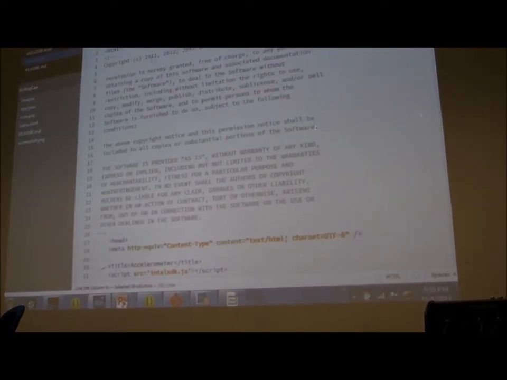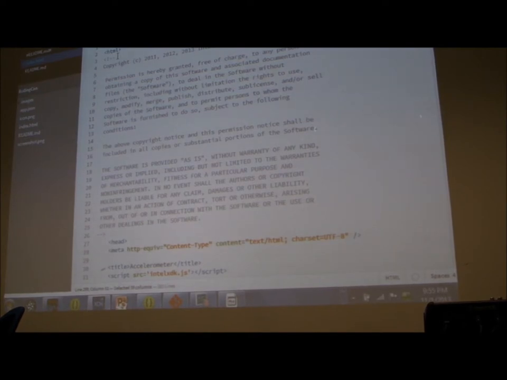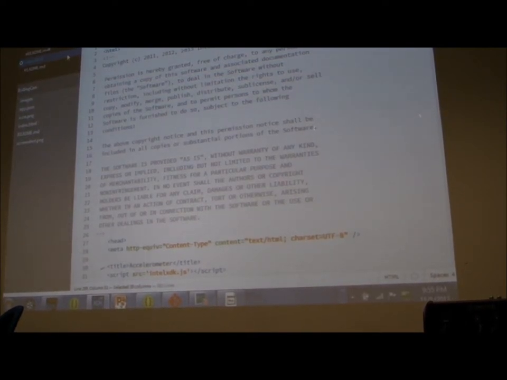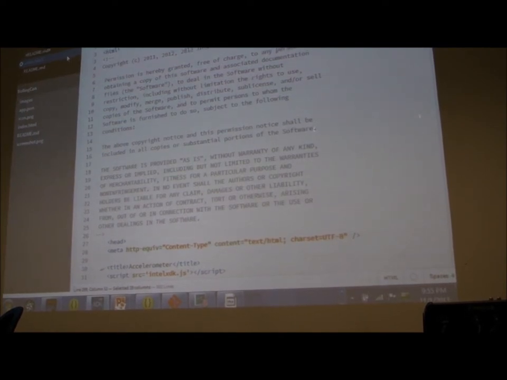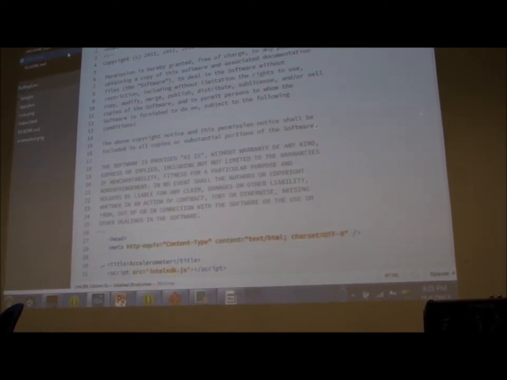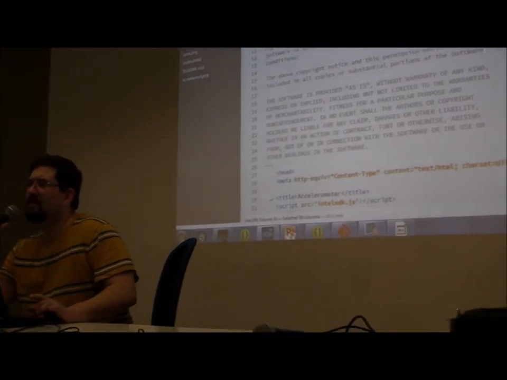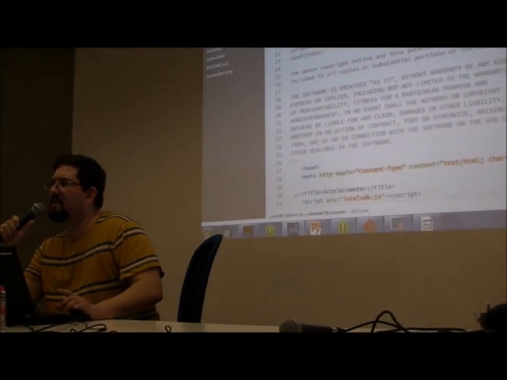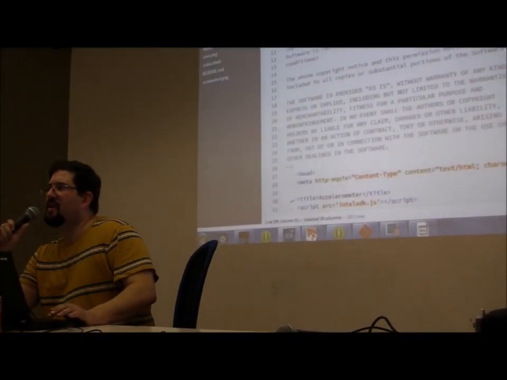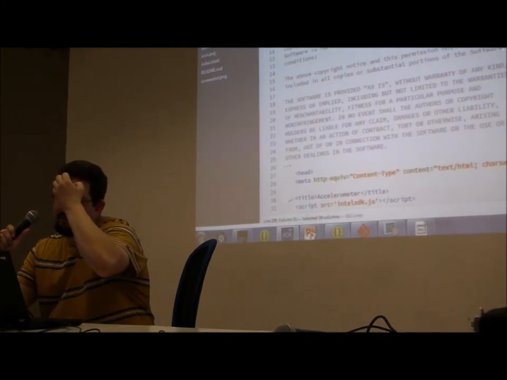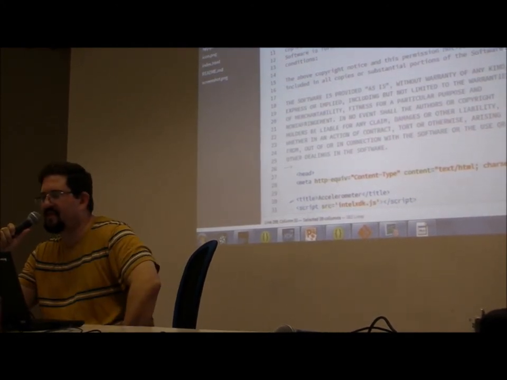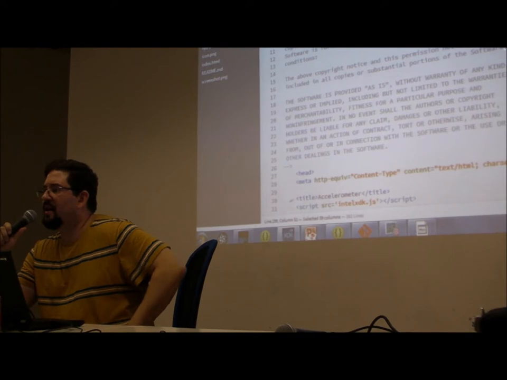The tab that I skipped over really quickly, I'll jump back to, is the develop tab. This development environment is actually Adobe Brackets. How many of you know what Adobe Brackets is? No? Really? Okay. In a lot of HTML5 circles, this is kind of a darling child project.